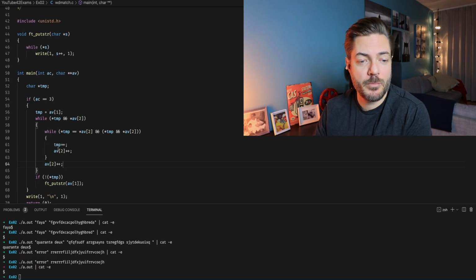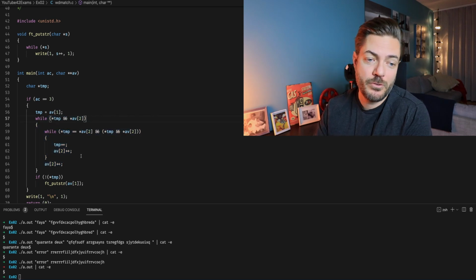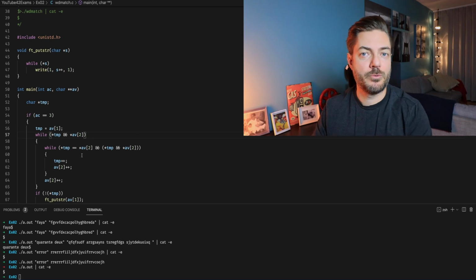The hardest part was getting my mind around this internal and external while loop. But once you have that, once you see it visually, you can piece together how you should write the program.